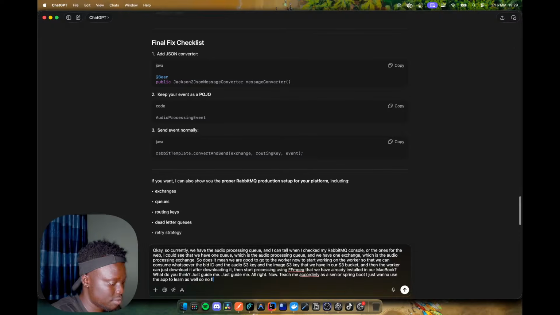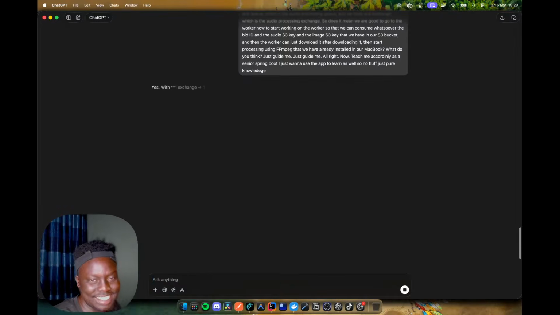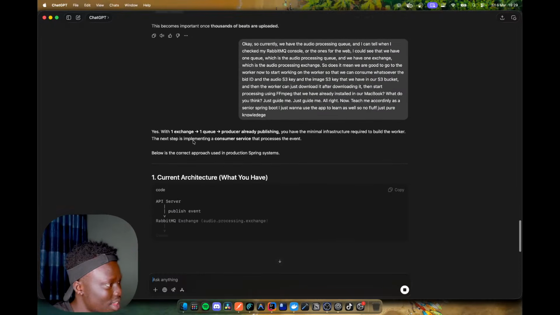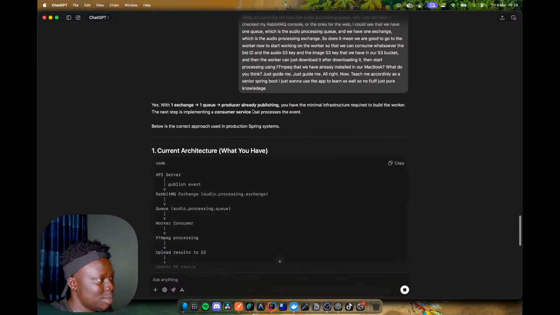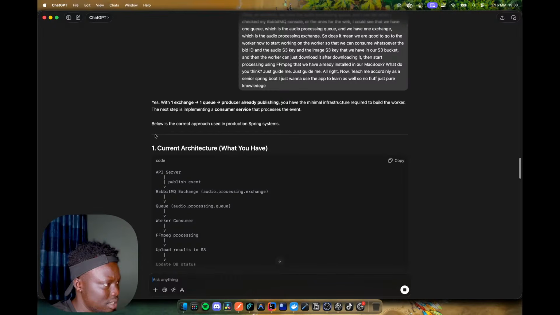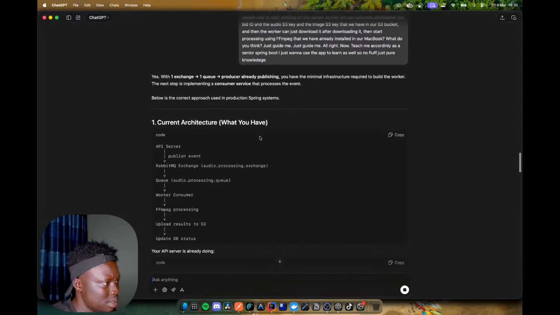So no fluff, just pure knowledge. I don't know if AI is gonna follow this, but I like to add that just to be sure. So yes, with one exchange and one queue and the producer already publishing, you have the minimum infrastructure required to build the worker. The next step is implementing a consumer service that processes the event. Below is a correct approach used in production Spring systems.